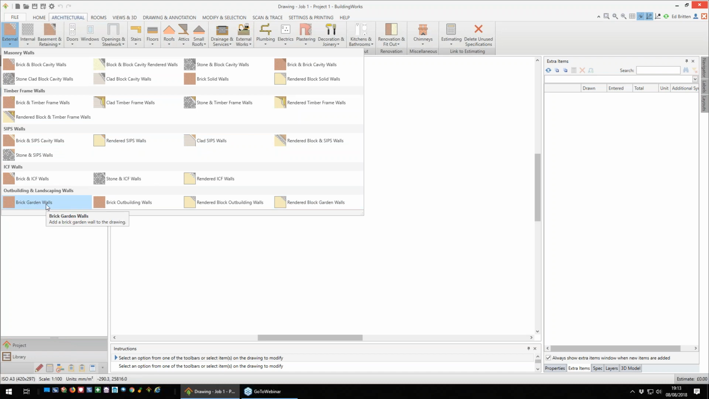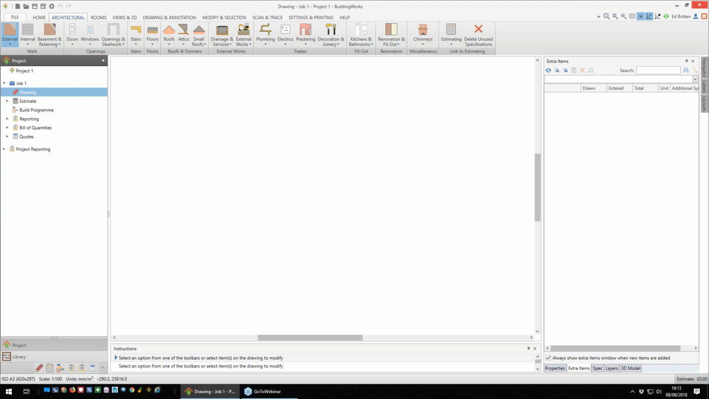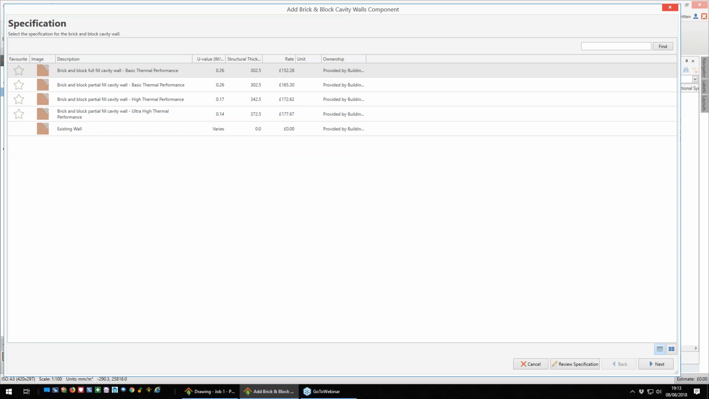So I'm going to do a brick and block wall tonight, very traditional. So I'm going to select my wall type. And once I've selected my wall type, I'm then going to choose a specification. So you see we have a couple of existing wall specifications. So anything that says it's a basic thermal performance, sorry, not an existing wall, extension wall specifications.